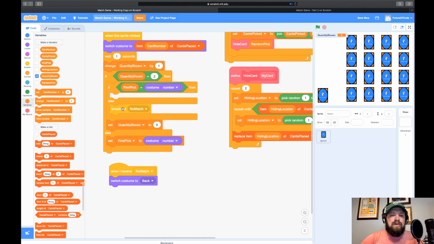You could put it right below the broadcast, but you'd also have to put it right below in the if statement too. No matter what, if we do one or the other, we still always have to set it back to 0. So I put it down below just so that I'm not duplicating code.